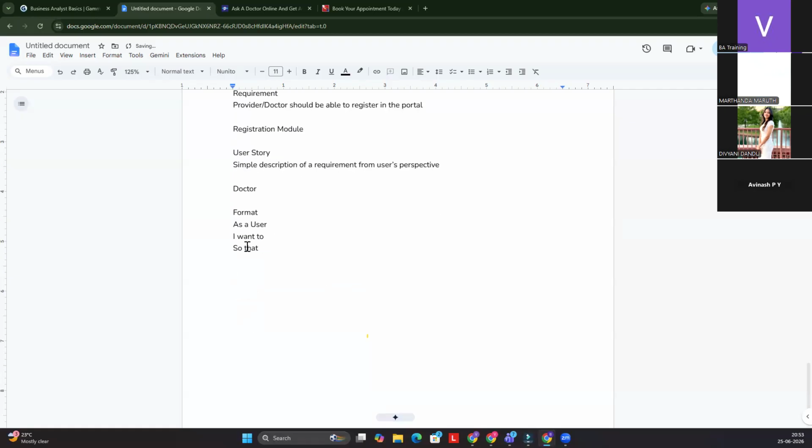So as a user means, who is the user here? The doctor. As a doctor, what does the doctor want to do? The doctor is performing an action: I want to perform something, so that, there is a benefit to the user. Now what does the doctor want to do here?